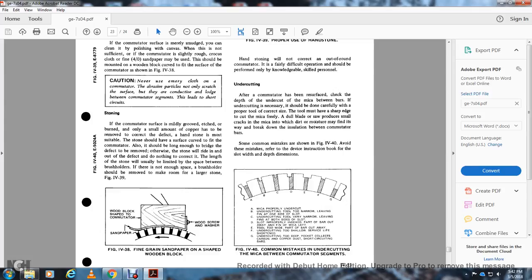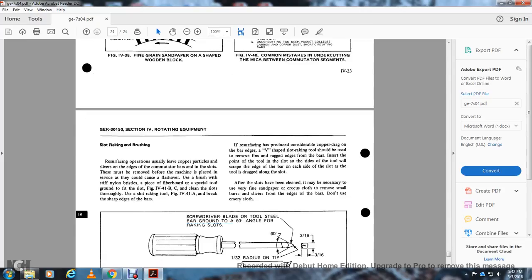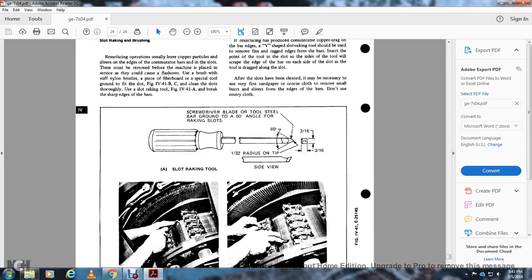Undercutting. F: undercutting too shallow, so surface life is shortened. G: undercutting too deep, the pocket collects carbon and copper dust, short circuiting the bars.